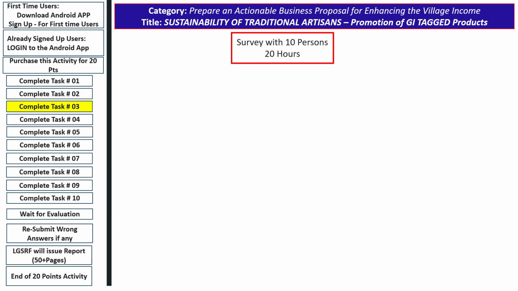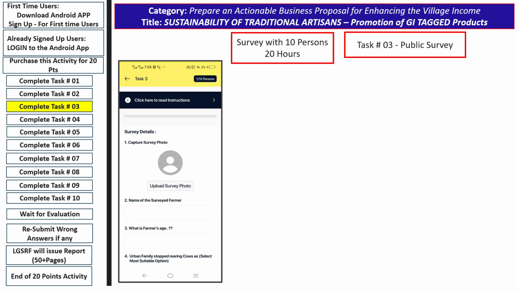Task number 3 is conducting a survey with 10 different individuals. The survey form is available on the application. The questions are all preloaded. You just have to ask the question, tell them the 4 options, or else you can just give the mobile to them. They will read the question and submit the answers.